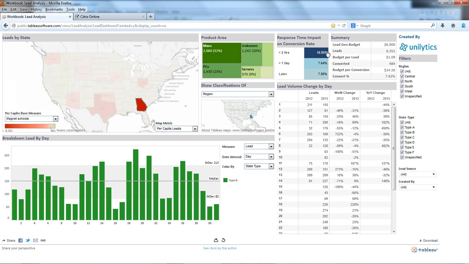So now we can see what it looks like for the state of Georgia. And their performance is extremely high for responding within 2 hours. And all of the other parts of the dashboard update, telling us leads generated, generation budget, number of leads converted, etc. And also here we have some updates of week over week and year over year increases or decreases in leads.